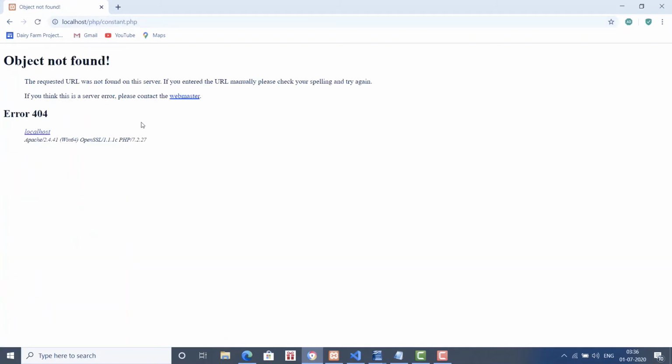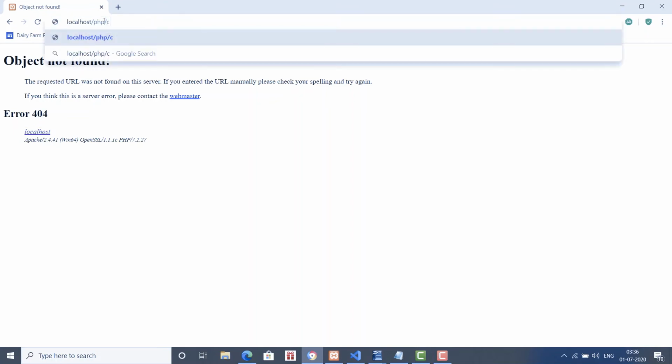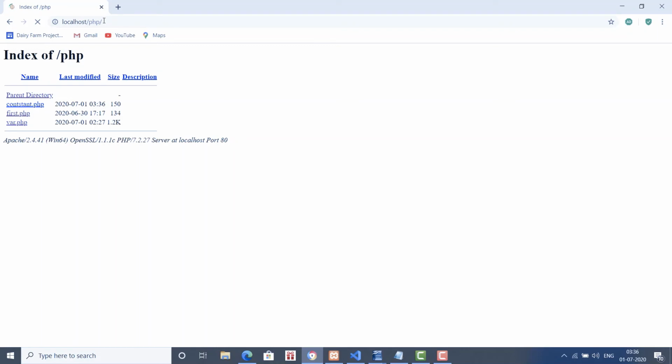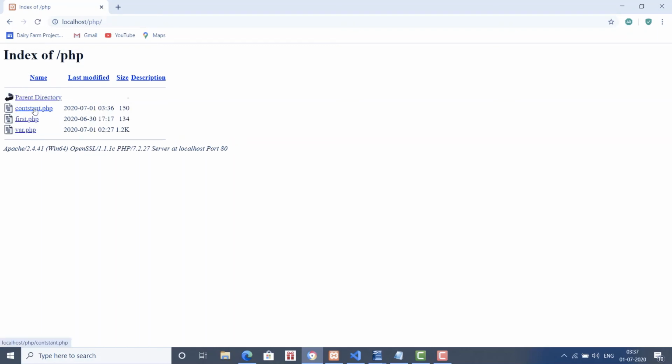It might have some spelling mistakes, so simply remove this constant from here and hit enter after PHP. We will see the file there, and its name had a spelling mistake. Okay, so if we simply click on this, it gives us the value of the constant, that is welcome to my program.